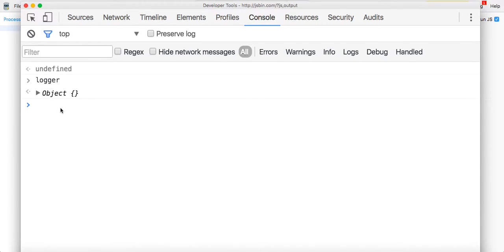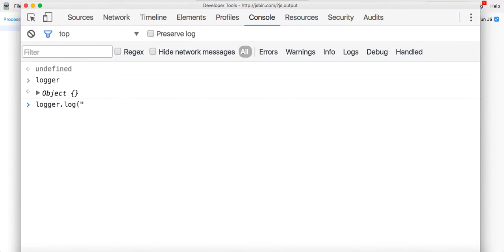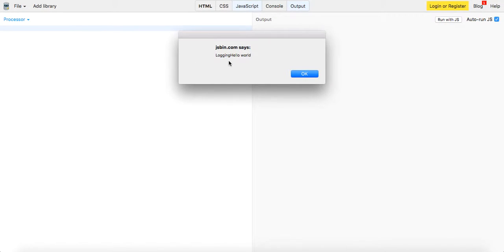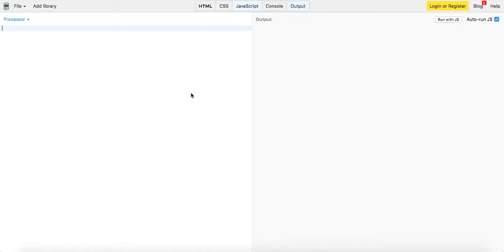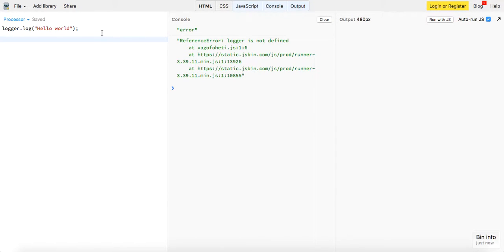So let's just try it. Let's do logger.log hello world. We should get "logging hello world." Very cool. Let's try it out in the actual console. Logger.log hello world, and let's see what we get. Logger is not defined. Alright, let me create our logger in here.